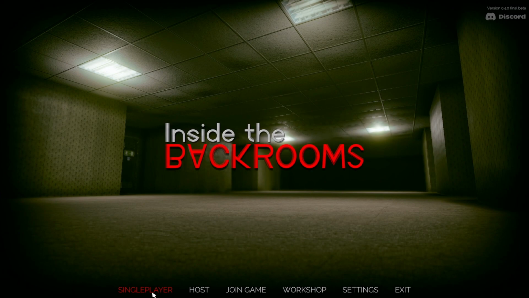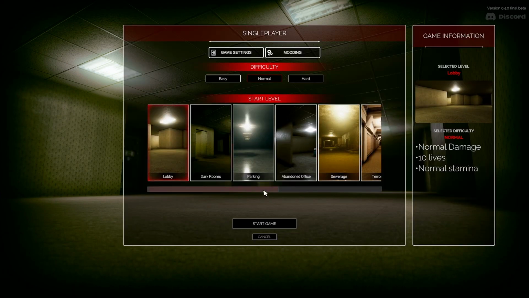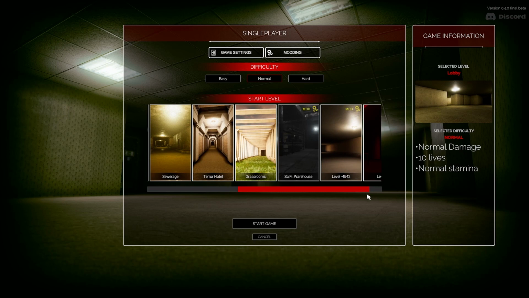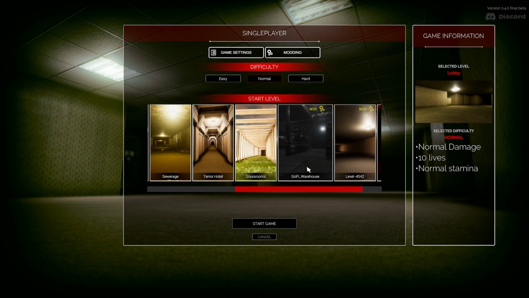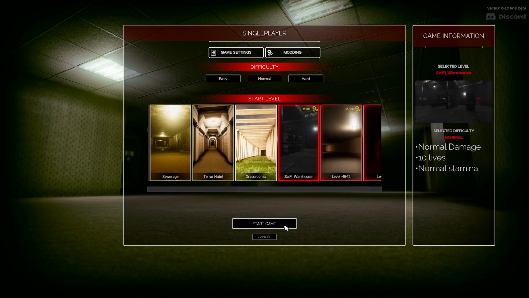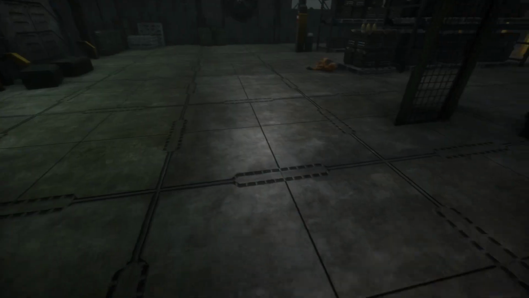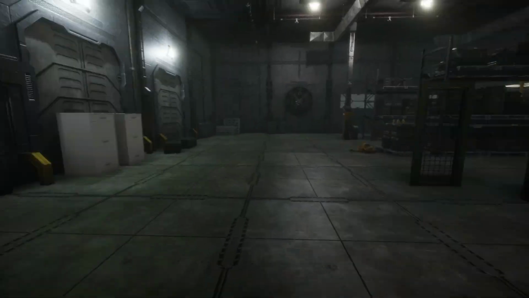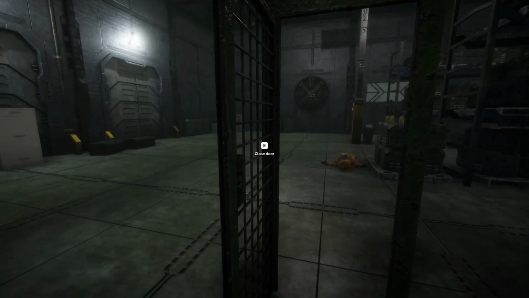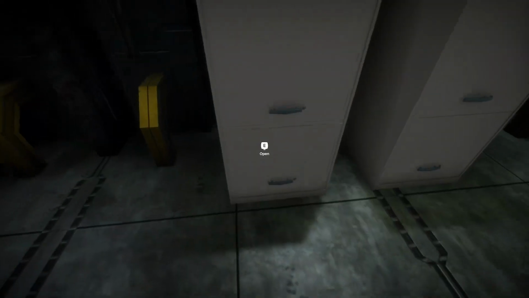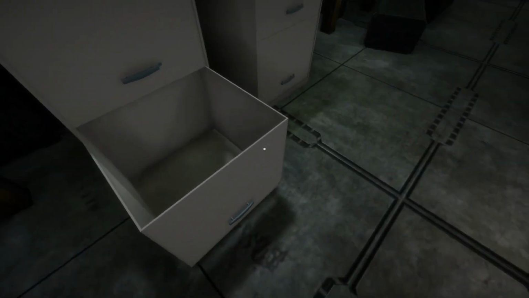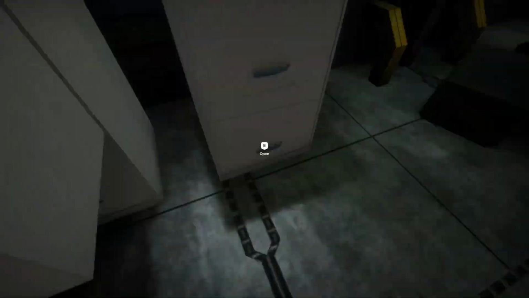If everything is correct, you will be able to see your mod in the level selection menu. Here it is, select your level and start the game. Everything looks perfect. As you can see, here are all the objects that I put in the level.